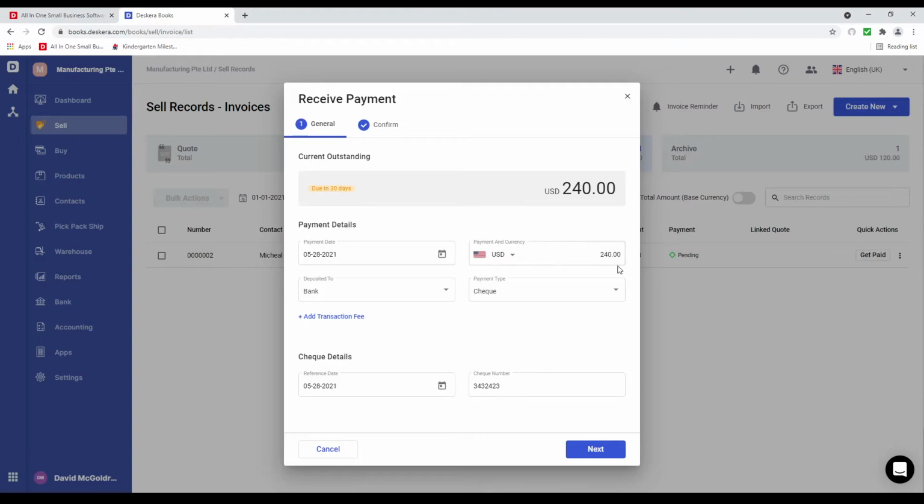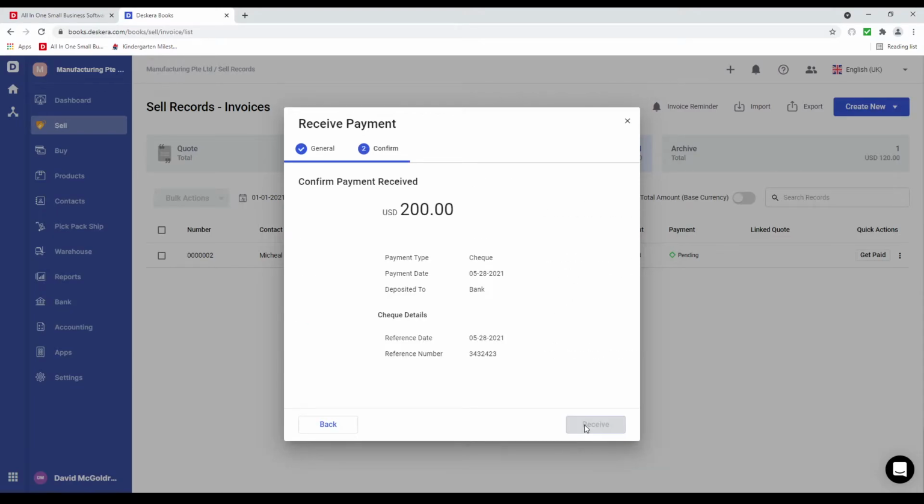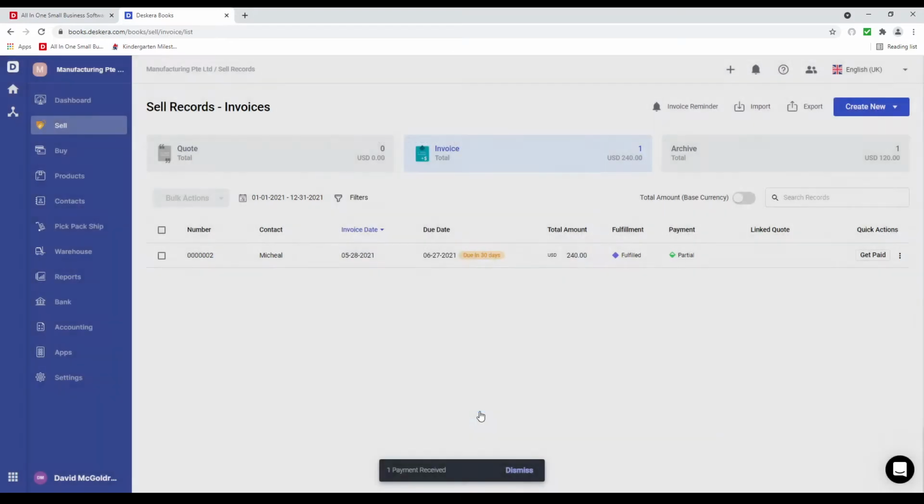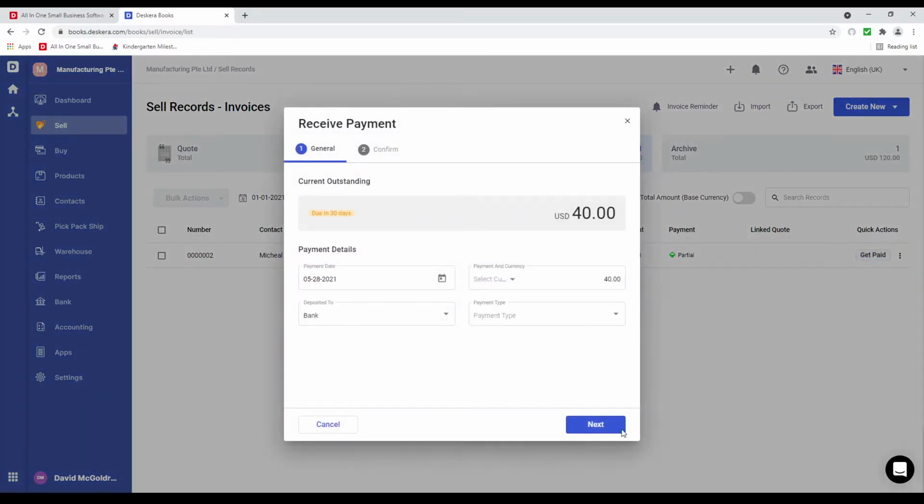Also, if I don't want to pay the full amount, I can also change it to here, for example, to 200. Click next, and also receive the payment. And I can print it out, and I can close. And you can see now it's partial. So if I click get paid again, you can see the remaining $40 is here.